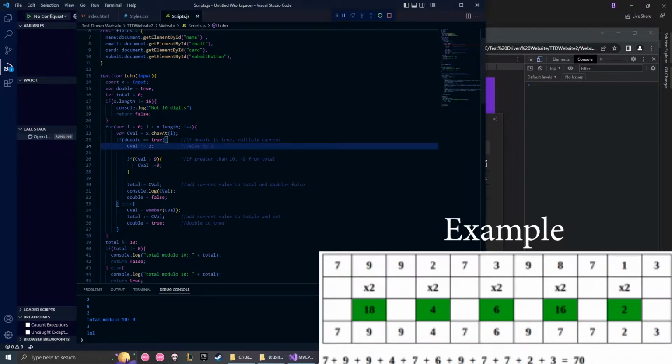And then if that number is above 10, it will minus 9, add that to the total, and log that so I can see what it's doing. Then it will set double to false. So basically, it's doubling every other number, starting with a double, then a not double, then a double, then a not double, until it's all the way done.